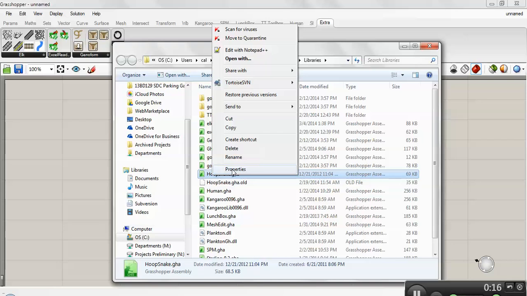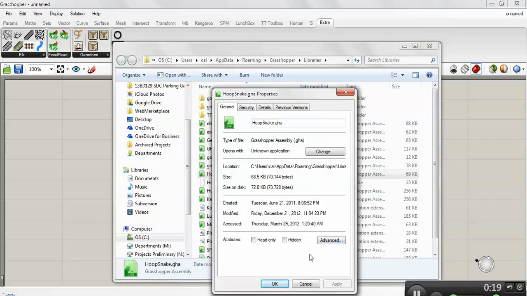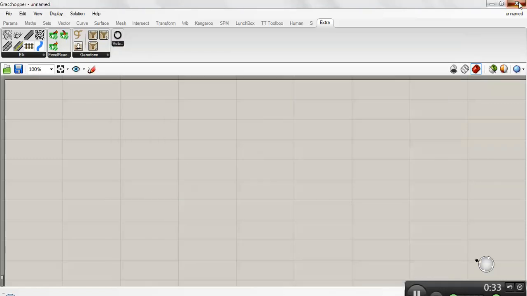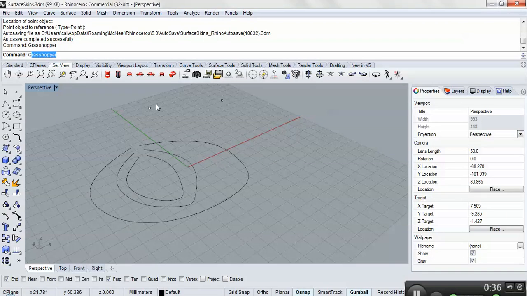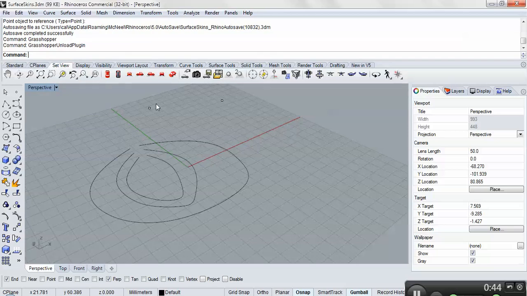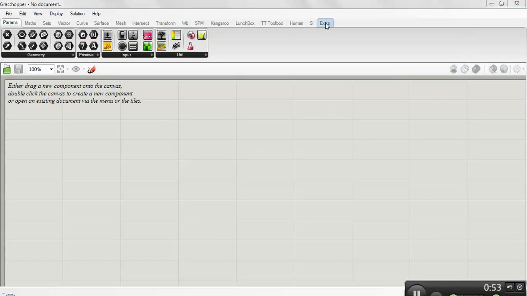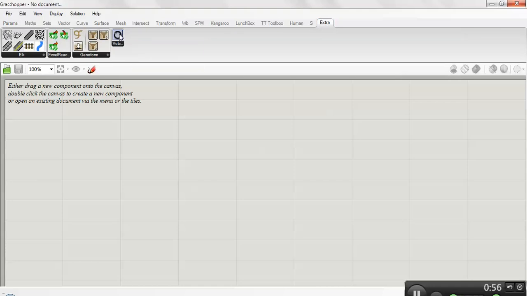Activated, but all of these components, when you download them from the web, sometimes have an extra button here on the properties menu for the file that says unblock. If yours does, go ahead and click that. If you have that dropped in there, you can close this, close Grasshopper, and then you just have to do unload. So Grasshopper unload plugin, and then restart the plugin, and now under the extra menu you should have the hoopsnake component.